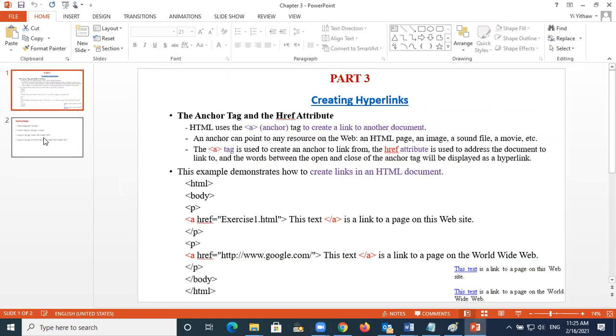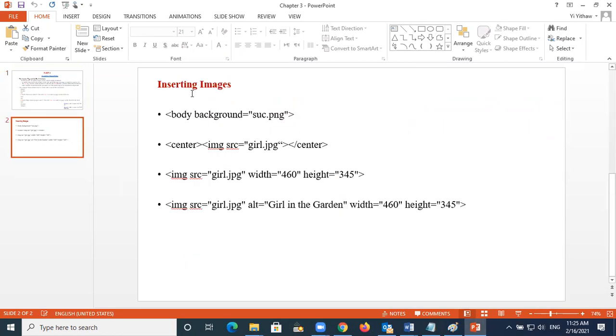Okay, then let's go for inserting images now. I want to show you how you can insert an image. Before, you already know this body background, you already know how to put the color. Remember, we put the color: body background equal to, for example, yellow or something like this. But now we want to put an image.